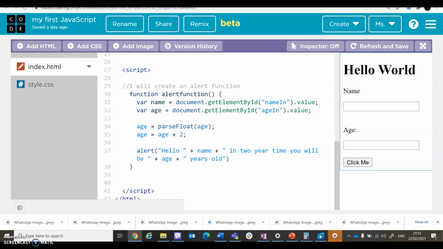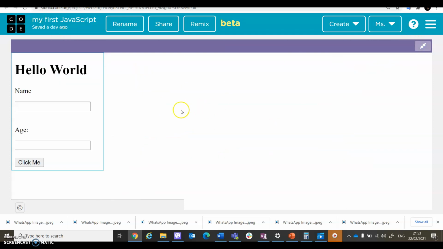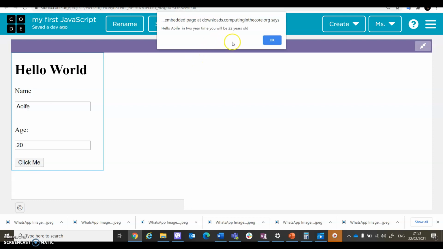This video continues from video 5 where we have our age and name set up. So if I show you a preview, this is coming from video 5. We have a website design that enters a name and enters an age. And when you click on the button, it tells you what your age will be in 2 years' time in an alert box.